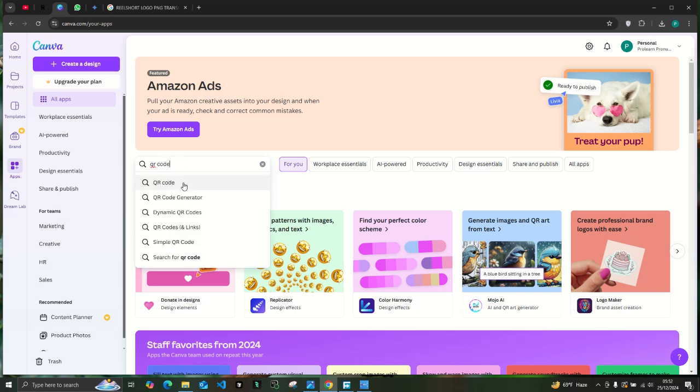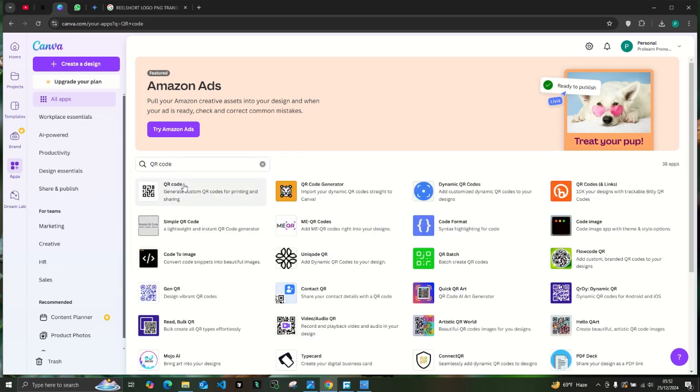You can see QR code, click on it, and then the first option you have here, the topmost option, should be the best. So you should decide to use this because we want to print it and share it. It is generate custom QR code for printing and sharing. So it depends on what you want to use it for.